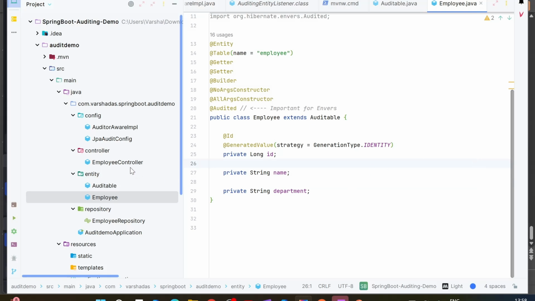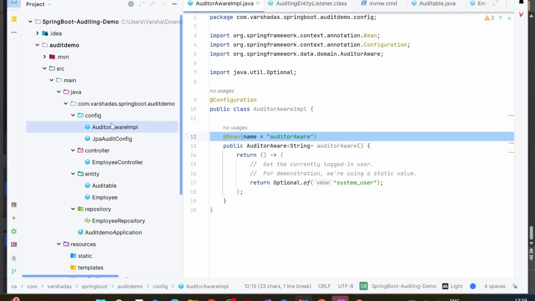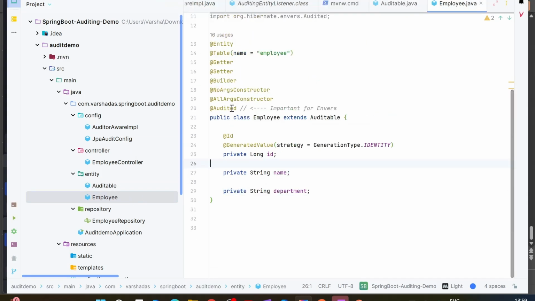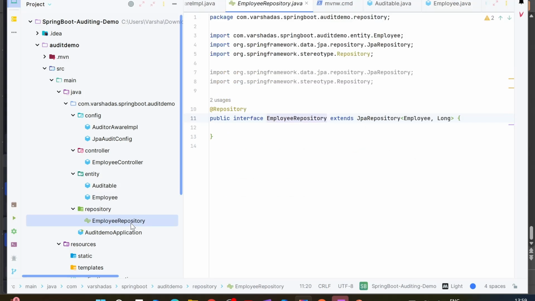Now what we are left with is the controller and the repository, and we'll see the main class. So what we need for the purpose of auditing, the main things was whatever we have in these config classes. And secondly, we need to create a new entity and mark all the entities which need to be audited with @Audited. These are the important things which you have to do. Rest, everything else is plain and simple code like you write.